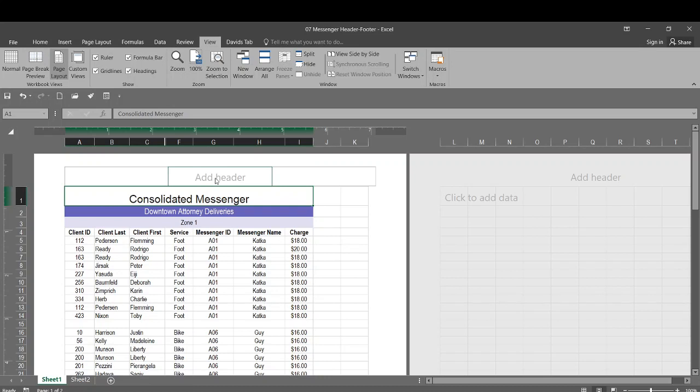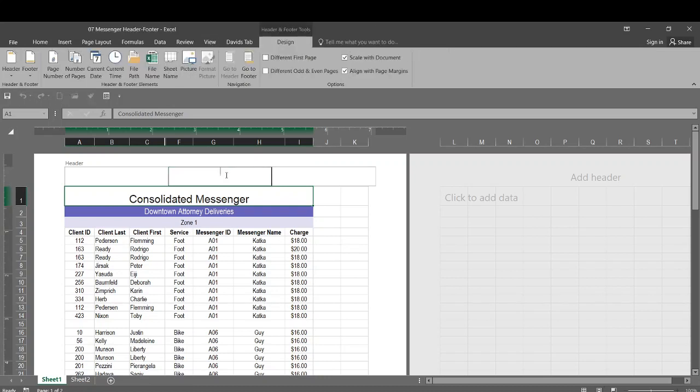Click the Center Header text box. So we're going to put a little header in. Once we click into there, we have a Header and Footer Tools Design tab available to us. So we're going to go to the Header and Footer Elements group, click the sheet name. Sheet name. So it will display the sheet name at the top of our page.